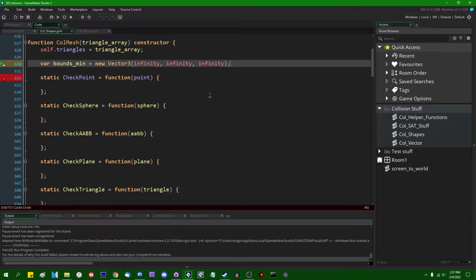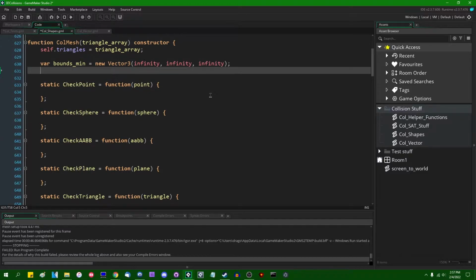It may sound weird to initialize the minimum bounds of an object to infinity, but when we compare each further point in the triangle array to the minimum bounds, anything is going to be less than infinity, so that makes infinity a good default value. Likewise, var bounds max is going to be a new vector 3. This is going to be negative infinity on all three axes.